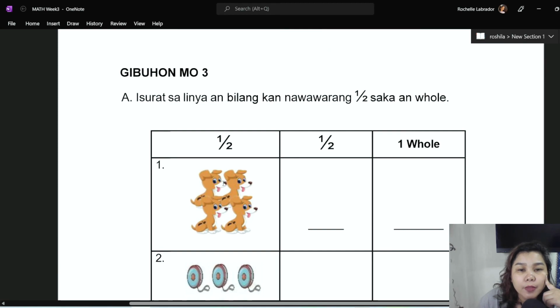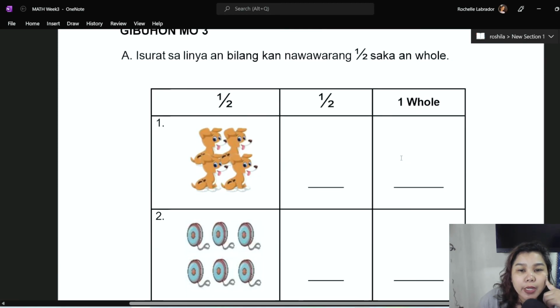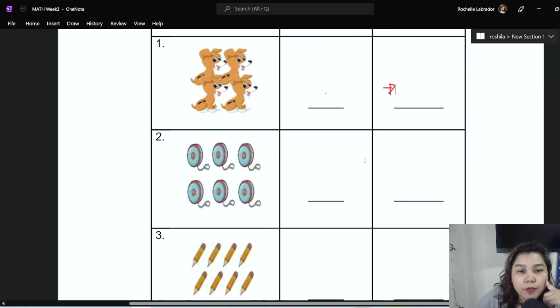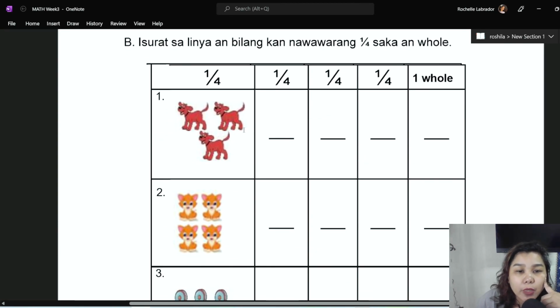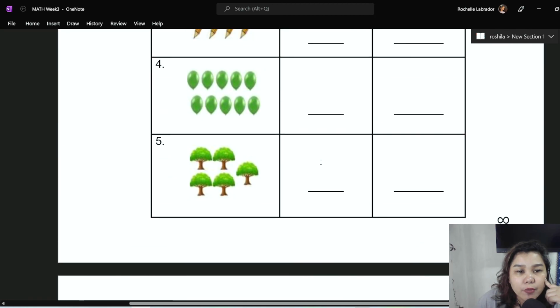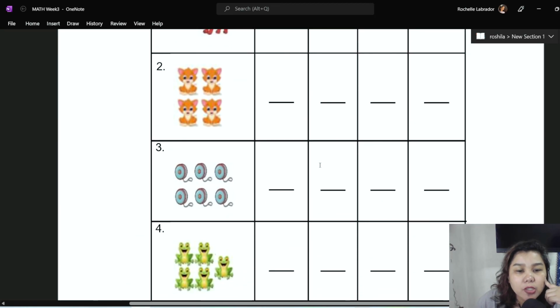So, dahil ito, for gibuhon mo 3, ito muna yung 1/2. So, kung ito ang 1/2, so obviously, pareho lang siya. So, bilangin mo and then you get the total, then that is 1 whole. So, this is for 1/2. And then on the other activity, we are after the 1/4. So, you just count kung ito 3. So, obviously, pare-pareho siya. And then, you get the total. So, for the blanks, all you need is to write the number. So, no need to draw them. So, para yan sa page 8 and page 9.